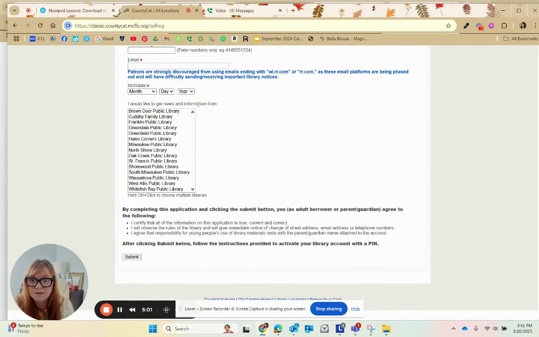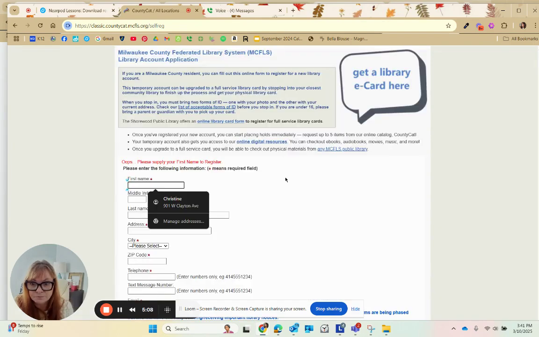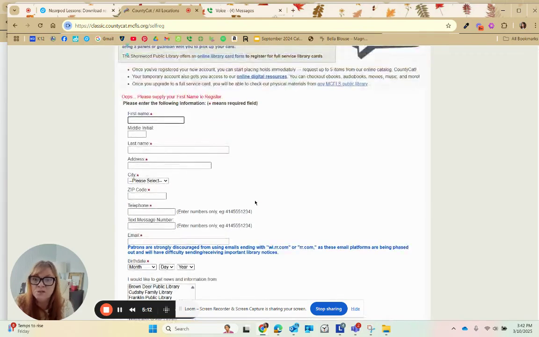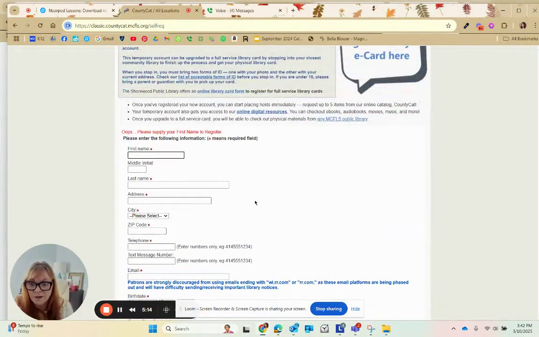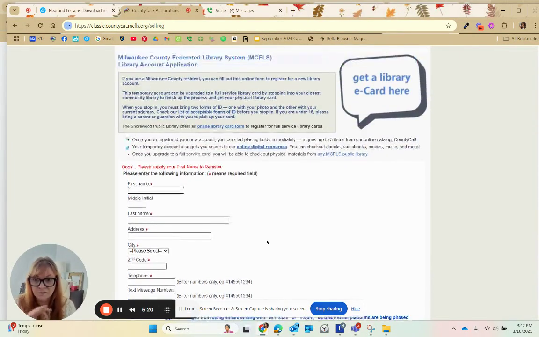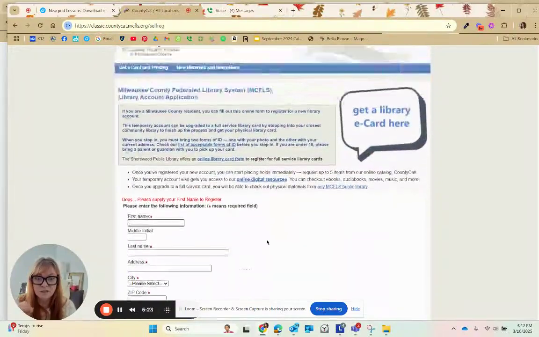So I would like to get news and information from, and I would click Wauwatosa there. And then I'm going to click submit. And of course, it's not going to let me because I didn't fill any of that in. But this is what you're going to do. Now, I don't know if it's going to let me do anything because I don't live in Milwaukee County. So I'm going to leave that to you. But this is what you're going to do.